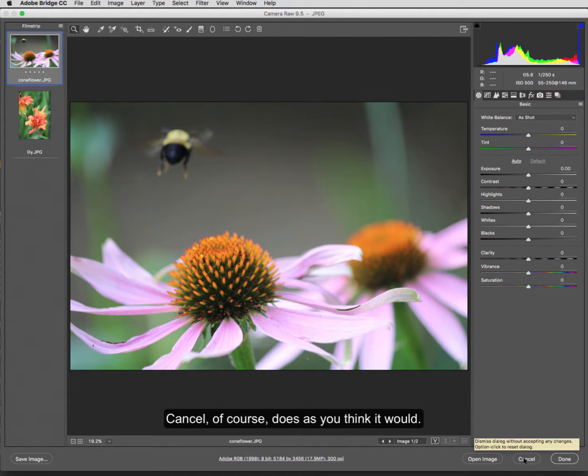Cancel, of course, does as you think it would. It closes the dialog box without accepting any changes. And again, in all of these dialog boxes, if you option click or alt click the cancel button, it will reset. So any changes that you've done up here before clicking OK or accepting it or closing the box, you can reset everything if you want to sort of start over.